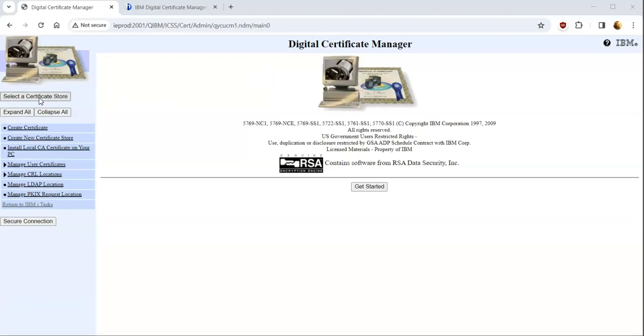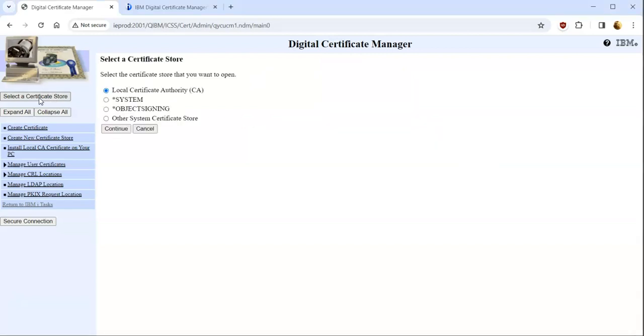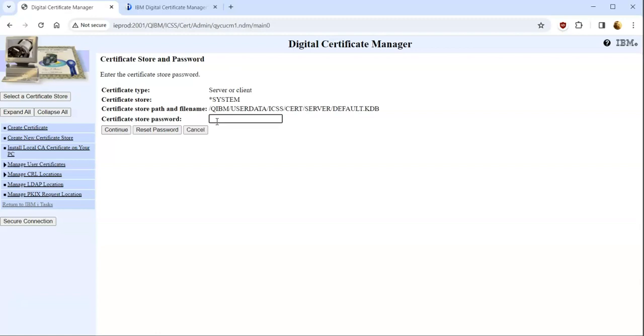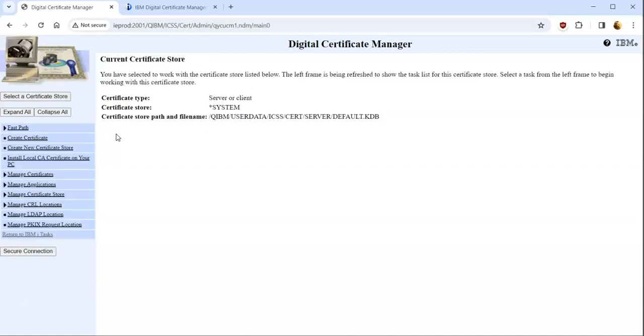So first of all, I want to download this, so I need to go into a certificate store. I'm going to select a certificate store, and in this case, it's going to be System. From here, we need to have the password to the store. You can reset the password if you don't know it, which I never really did understand, but that's okay. I do know what it is, so I'm just going to add it. And now that I've done that, I'm actually in the store, which is great.